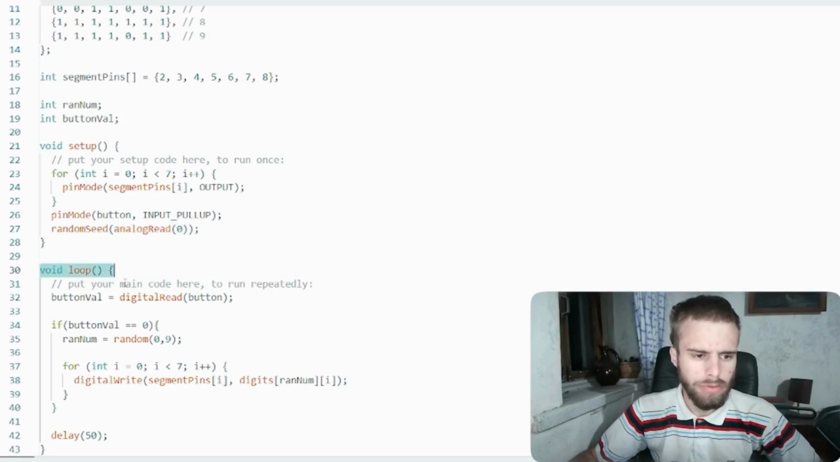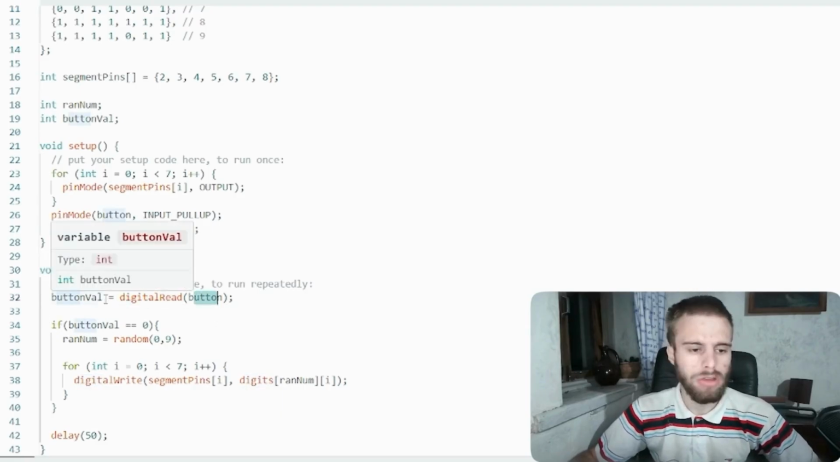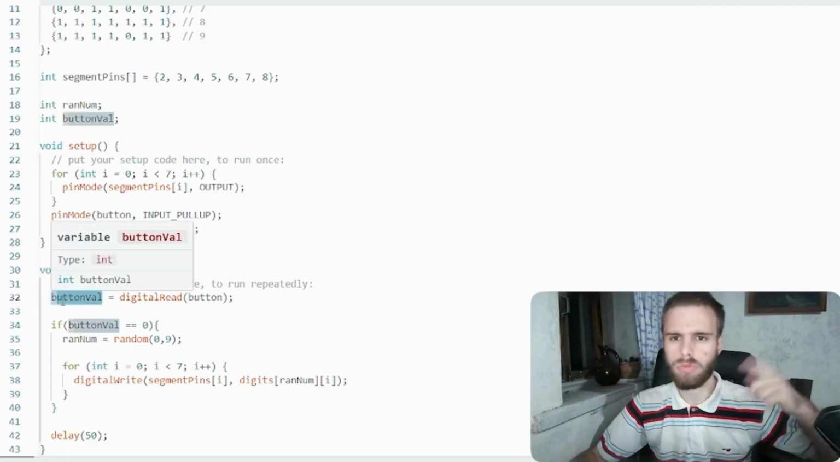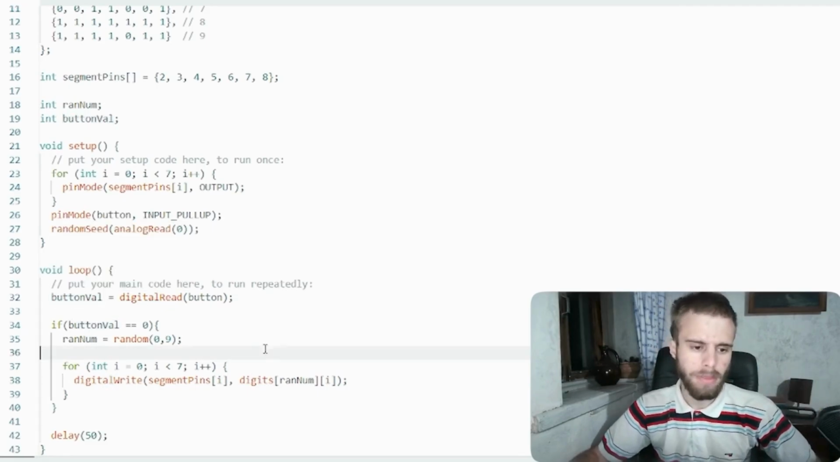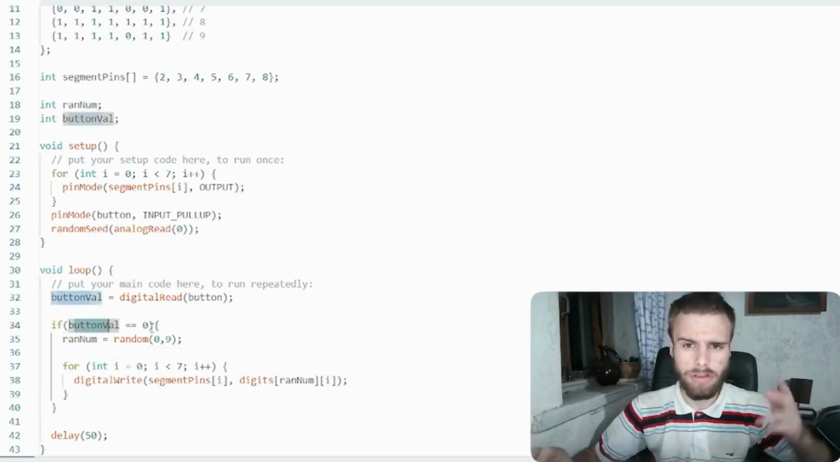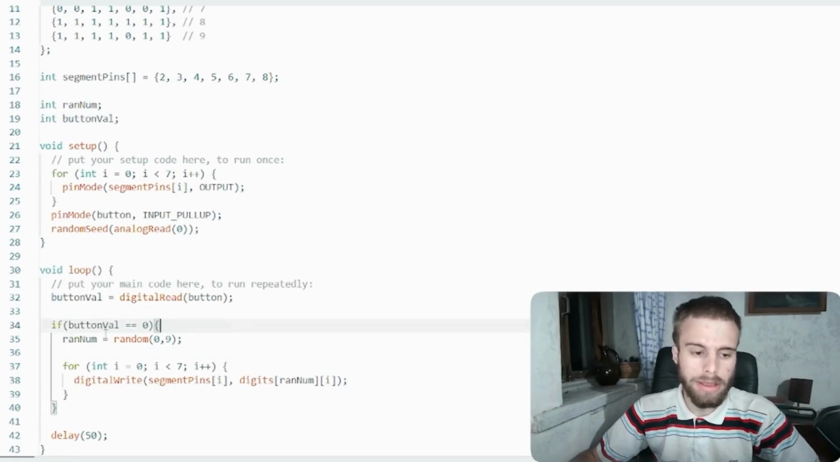And so then we go into the void loop, and then we go ahead and read the button. So we do digitalRead button, which is pin 9, and then we're going to put that value into buttonVal. So this either is going to be 1 or 0. It's going to be 1 when we're not pressing, it's going to be 0 when we are pressing it. And so then we say if button equals 0, which means if we are pressing the button, then we're going to come into this statement.